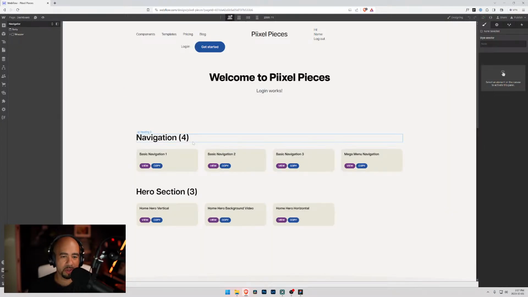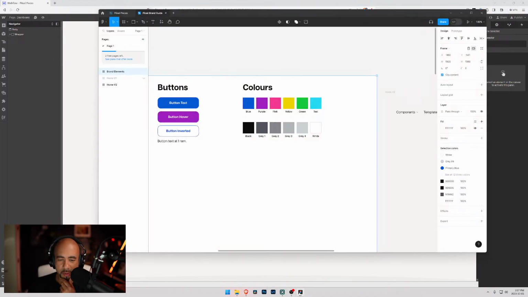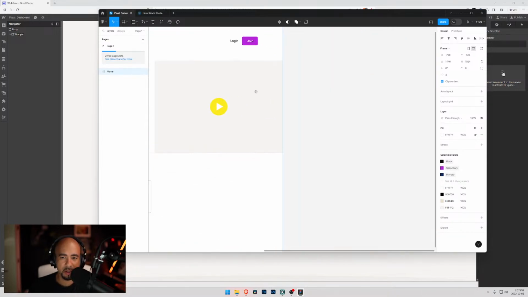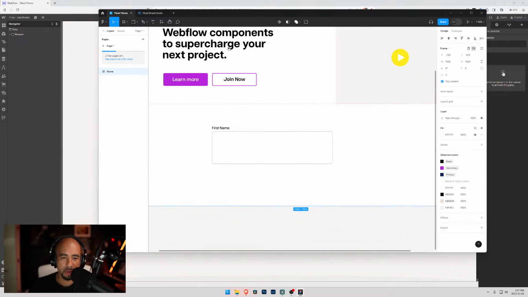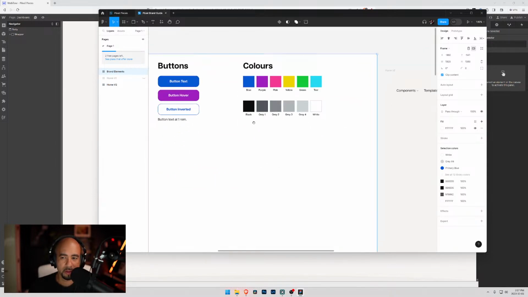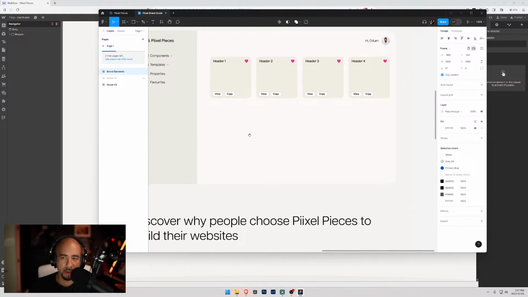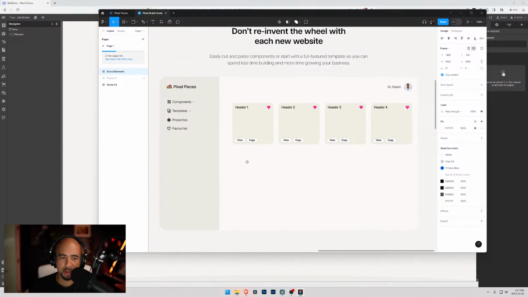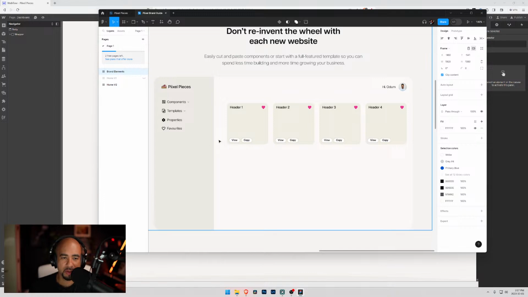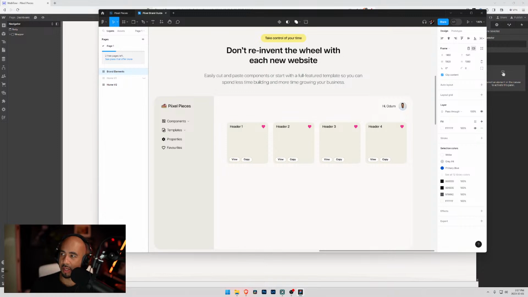So let's go to the dashboard here. And actually, let's take a look at Figma, at Pixel Pieces. Did we do anything? Where is this? Here we go. So here's what our dashboard is going to look like. You know what? Let's work on the dashboard first, and then we can get into looking at the account page.